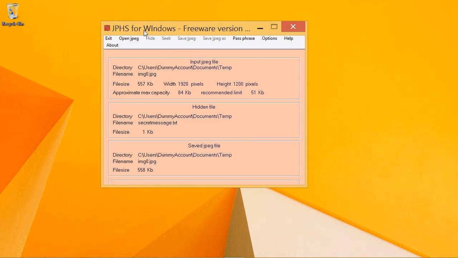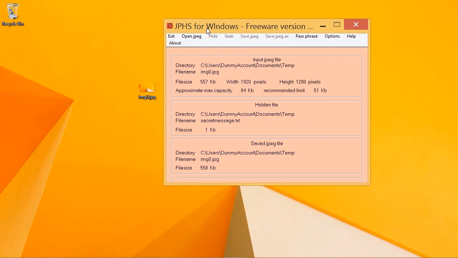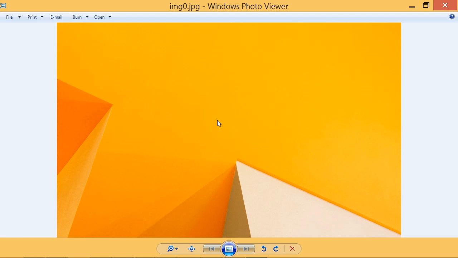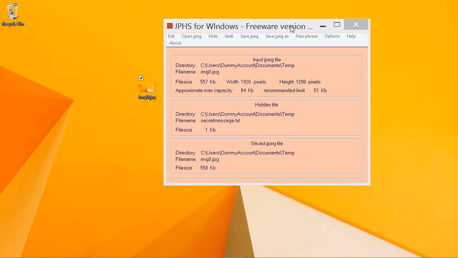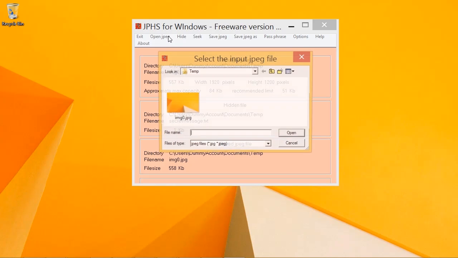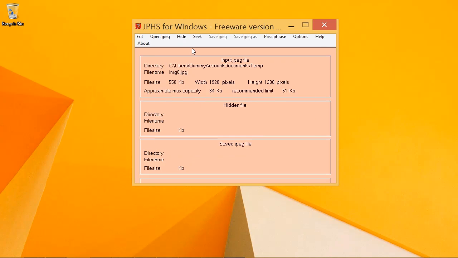It's been done. Now to the casual user, if they were to open up that JPEG image, it would look just like a picture, when in fact it contains an embedded file. On the other end of our connection, the other party would have the same software and they would choose to open the JPEG. Then they would enter the passphrase, and then what they would do is seek the data within the picture. For example, I'll choose Open JPEG, and I'll choose Seek.